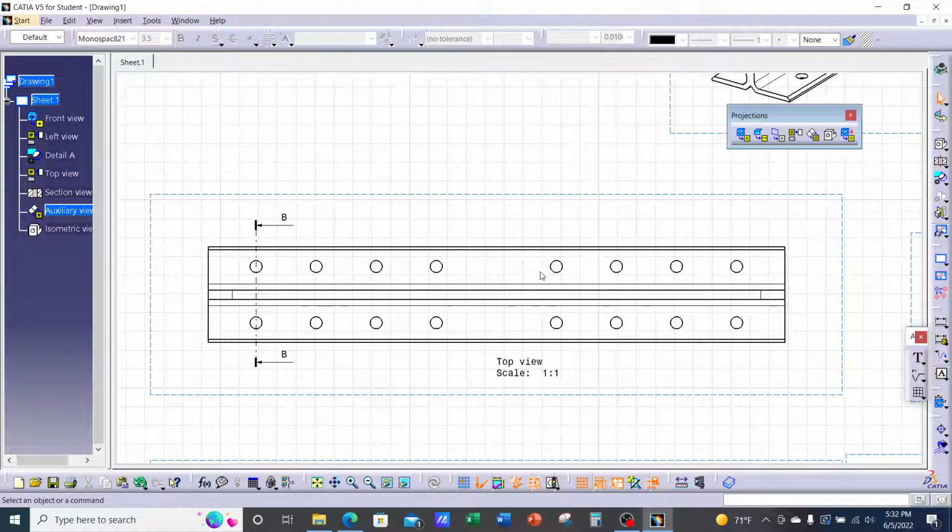One thing I forgot to mention is how do we add the center lines, the center marks. You can do it manually. You can manually insert center marks. You click on the command and then you click on any circle and it'll generate a center mark. Or you can have it generate all of them in one shot.